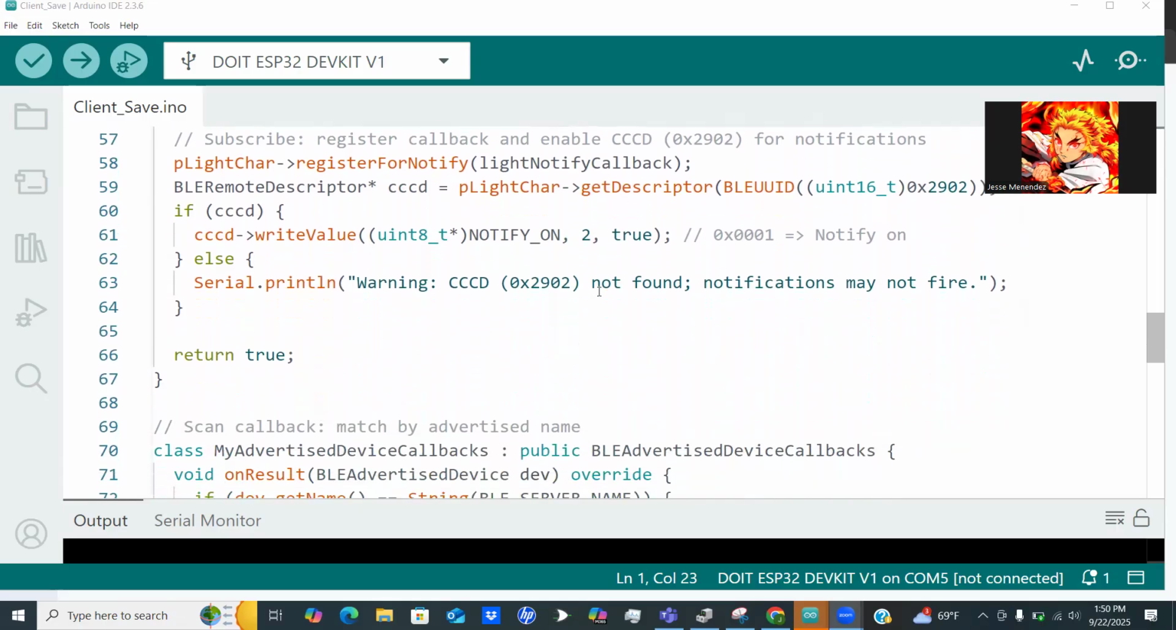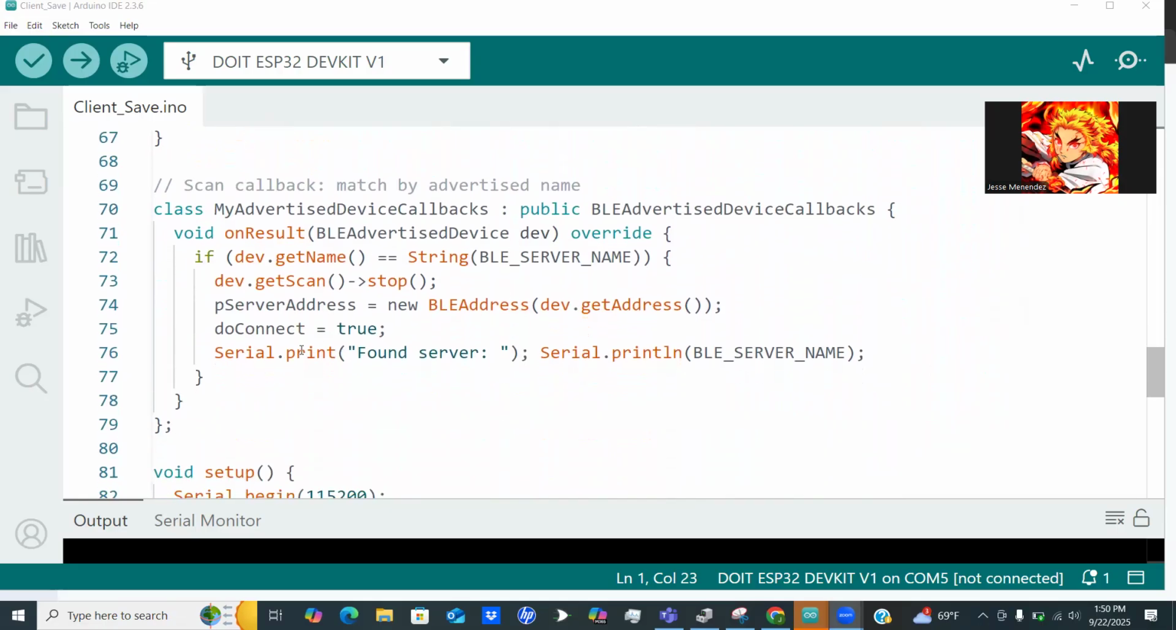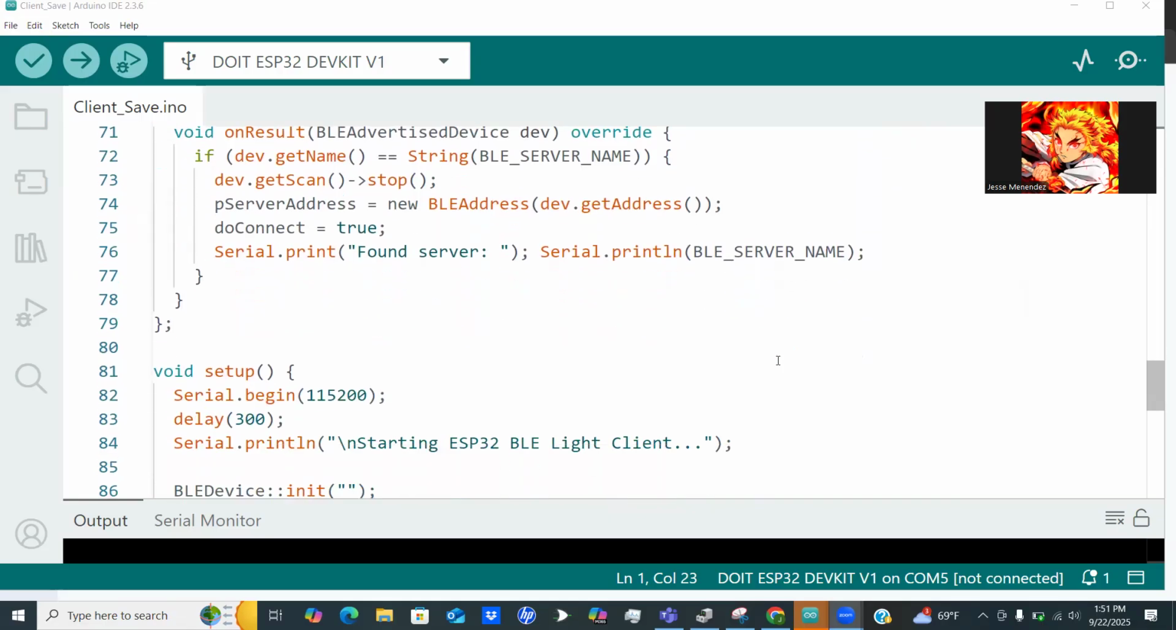So after this area right here, we get the scan callback matched by advertised name. In this area, we make the class MyAdvertisedDeviceCallbacks. We also have the if. If device getName equals string BLE server name, device getScan then stops. And then we have the pServerAddress, which is the BLE address. Now doConnect true. If so, Serial prints out found server. Serial println, BLE server name.